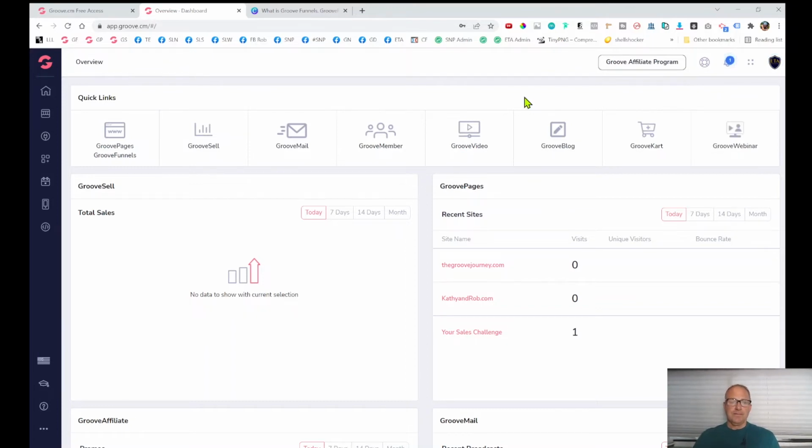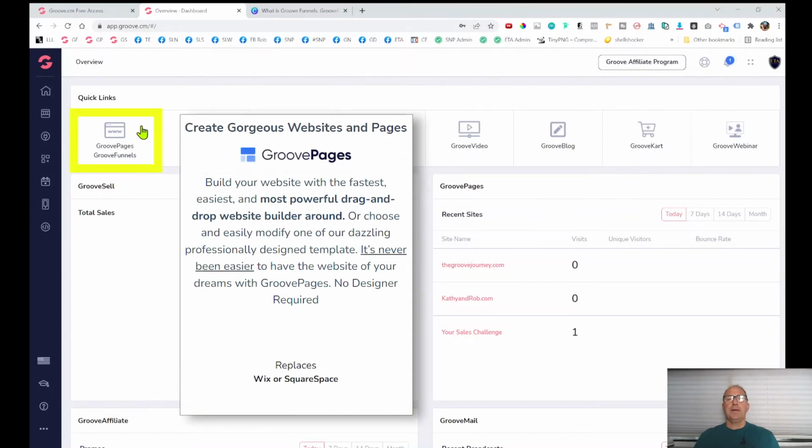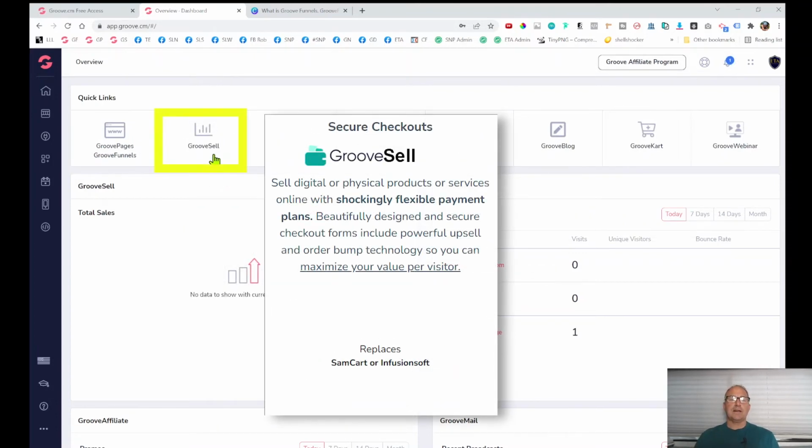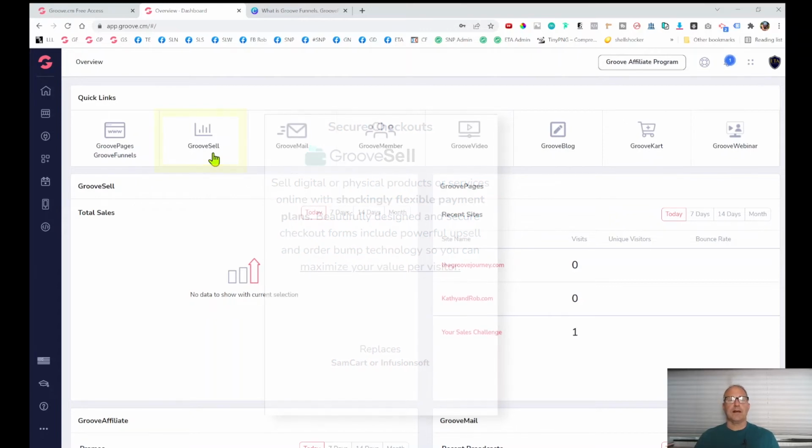Okay. So to go over what each one of these are real quick, Groove Pages and Groove Funnels is where you basically create your builder, right? This allows you to create your different sites, your different landing pages, your websites, whatever that you want. That's basically your funnel builder. Okay. GrooveSell allows you to create your products online that you want to sell. So you would basically go into here, you would set up your different pricing options, your product descriptions, everything like that. That's where you would go into GrooveSell.